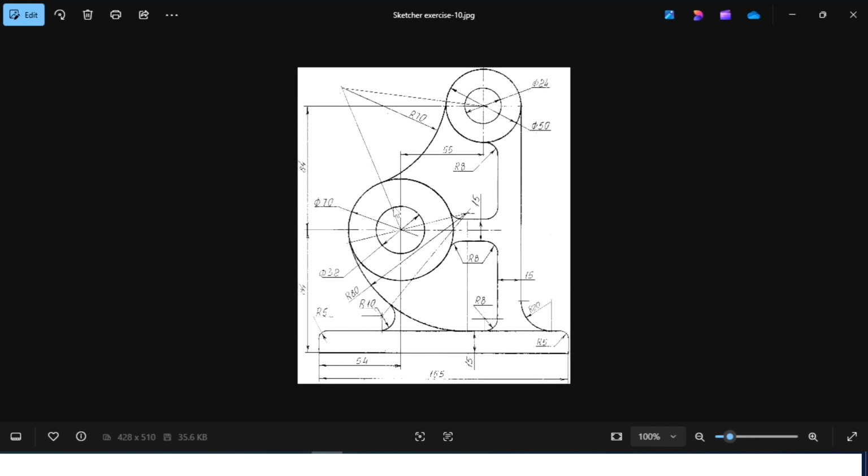First hole and the second hole, and another two holes above. This hole is distanced by 84 mm from the horizontal line and 54 mm from the vertical line. Here we will consider this one as our origin, and from here we will create this base.